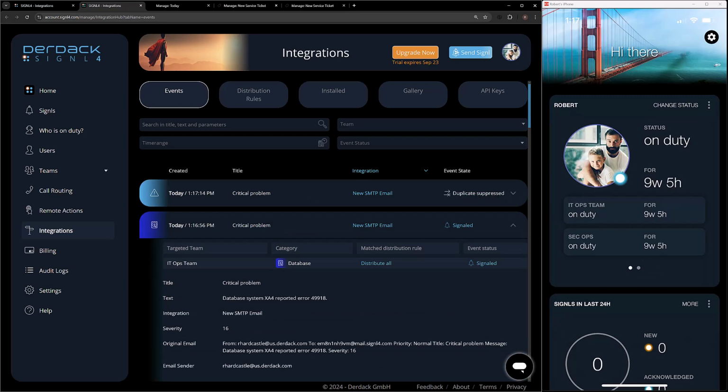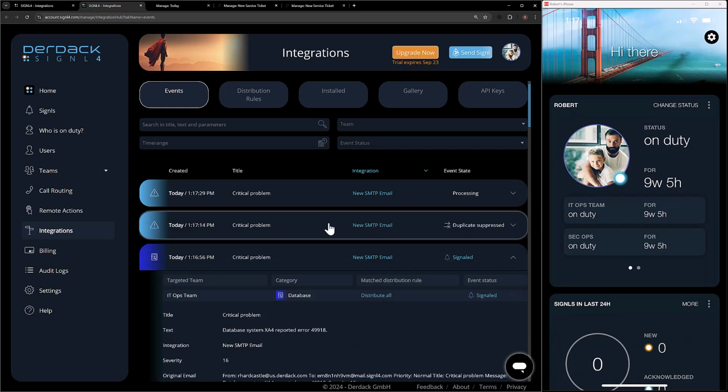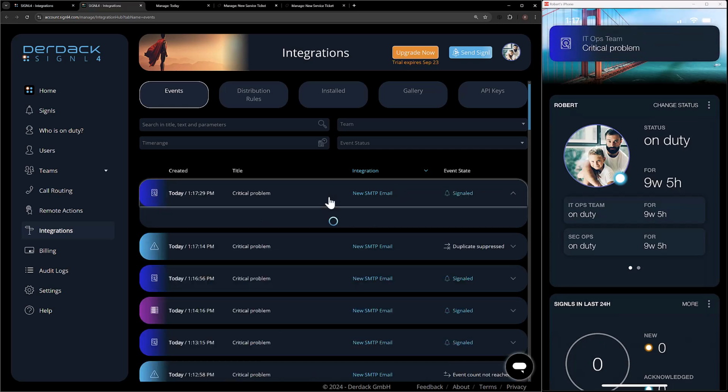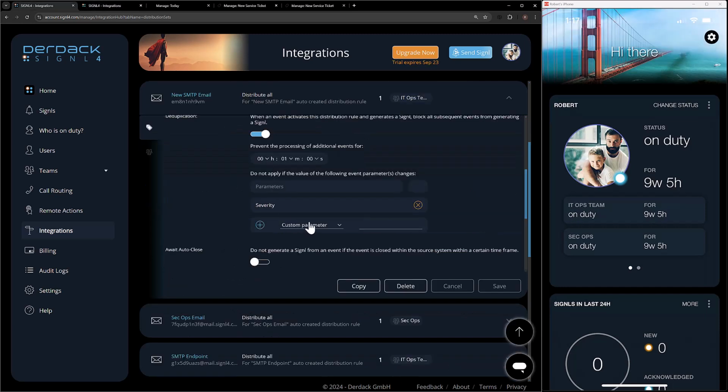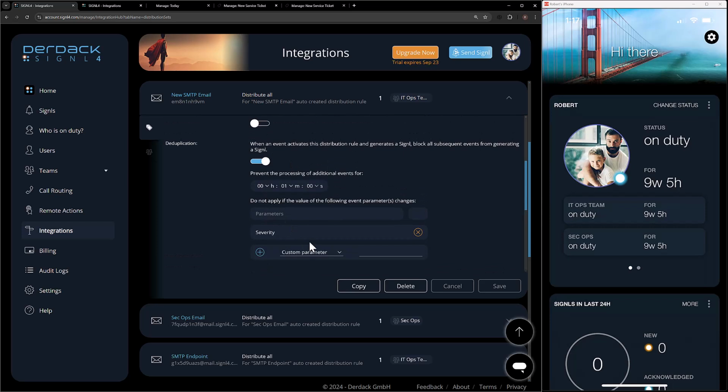However, if I send in a third one, and this time the severity is changed, we will actually see this new one create an alert as well and get signaled because my severity has changed, which is the option I set inside of my deduplication settings. Now, once the 1 minute is up, every event will be processed and create an alert again until we again hit the duplicate options here.